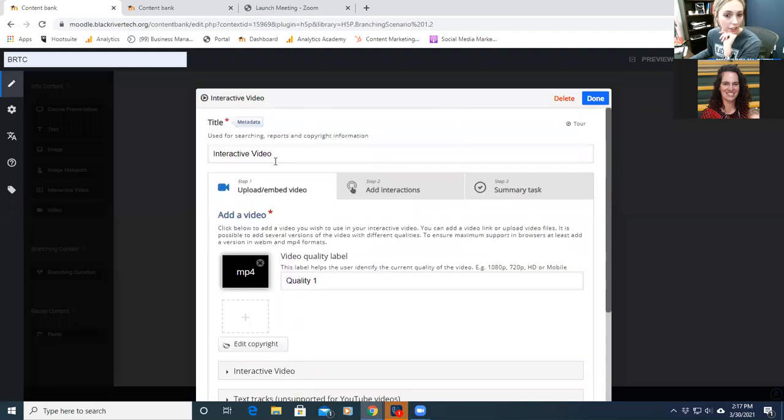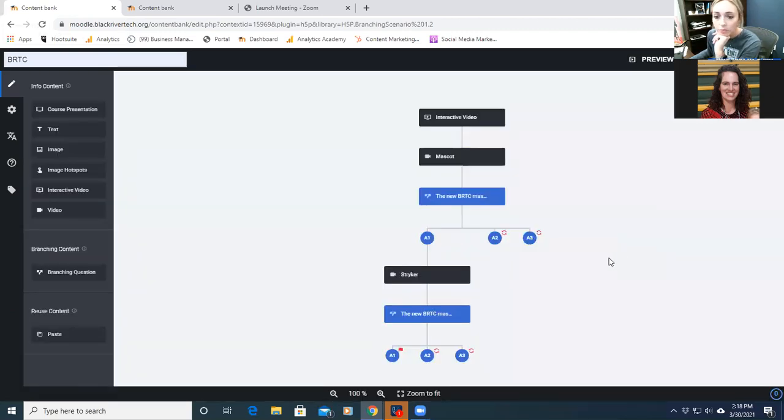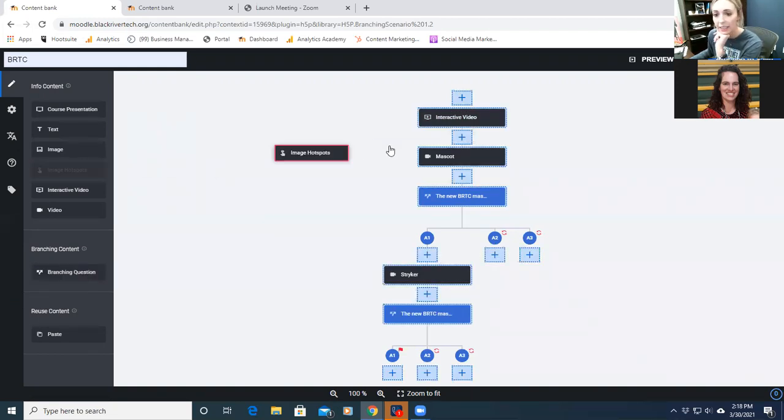Okay, so it was called interactive video. It saves everything, all the steps, done. So it's automatically in there. If I want to add a branching scenario question in there, I can. Or if I want to add something else in there, I can.